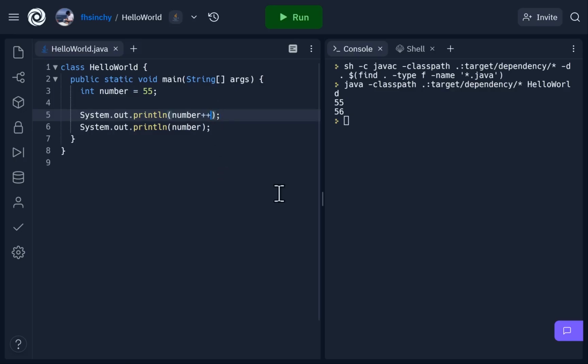Now this is the same for the minus minus sign or the decrement operator. Initially the value will be 55 even though the value has changed in the memory, and on the second print statement it prints out 54.